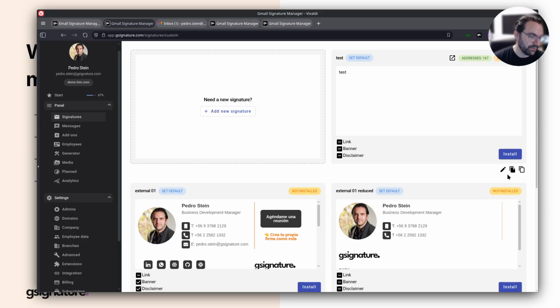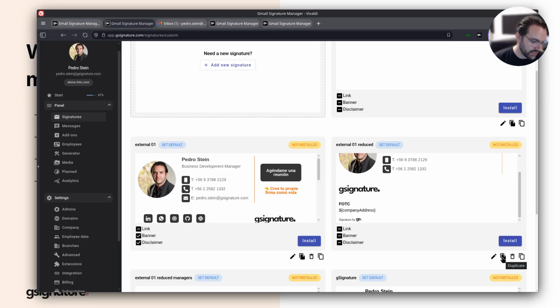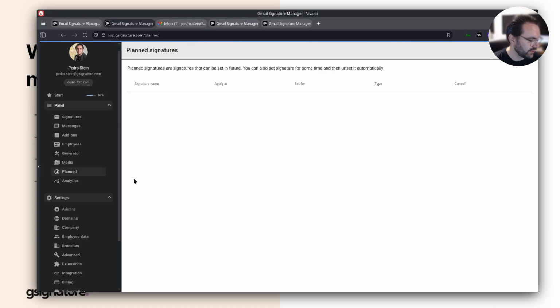You can, for example, clone a signature, duplicate a signature, change the banner, and then make the scheduling with that other signature. That gives you the flexibility and the control to make sure your schedulings, your programmings, work as you intended. So that's a good practice, a clean way to use this type of function. So this is very powerful.